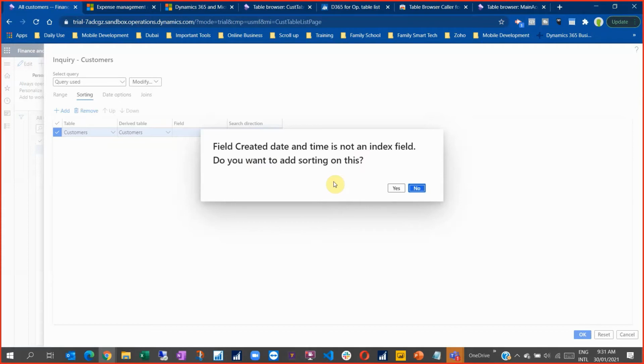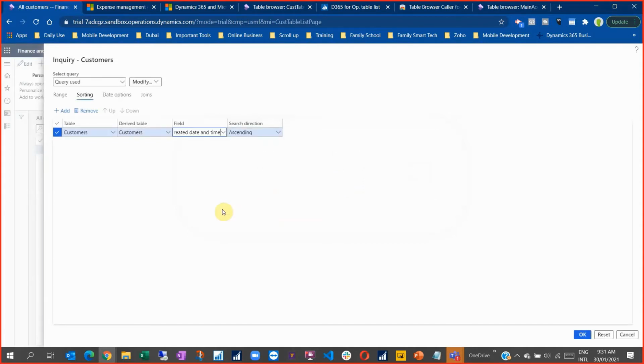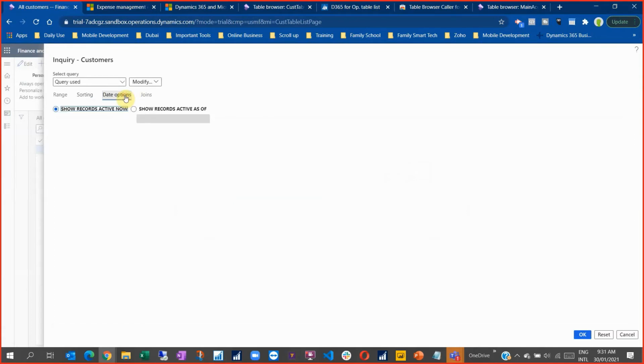It's not an index field, and this is the beauty, and this is one of my tips here. Dynamics will alert you that you are selecting a field that is not an index, which means it's going to be a little bit slow when returning data. It's very important to know, because we care about time, especially the financial people. They are in a hurry, always having a lot of things to do. So you can always click yes, but it is an alert that it's going to be very slow.